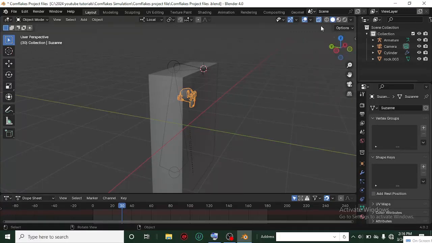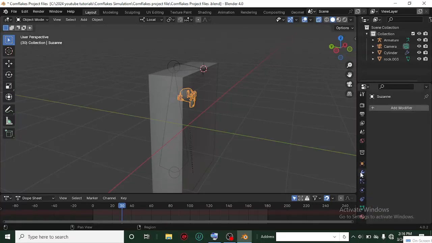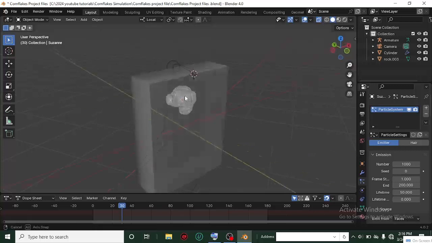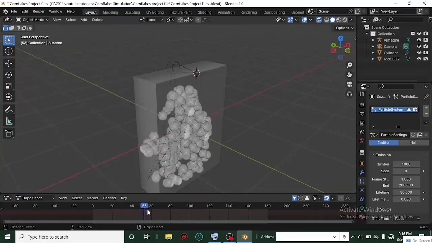But since I don't know if you've installed this, we just use the particle physics here. We just click plus, and then we've added an emission already. So if you play this now, it's going to be emitting something for us.